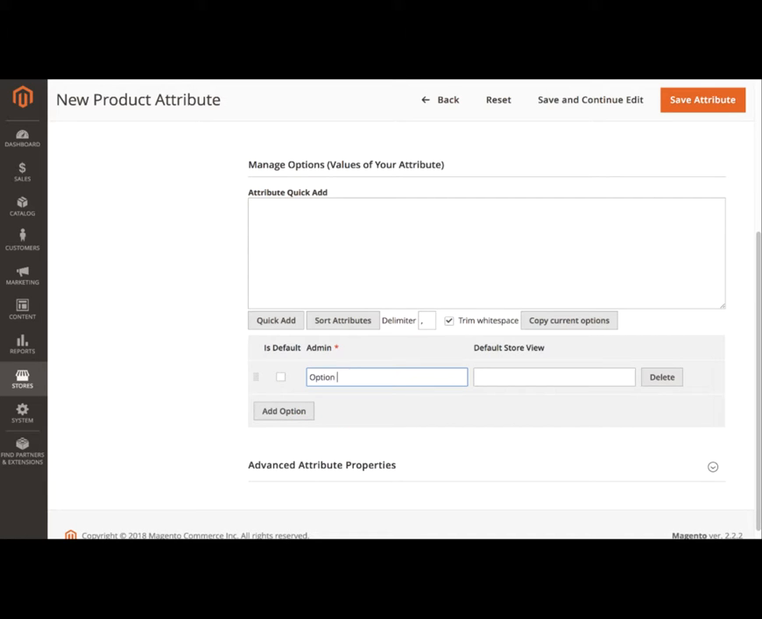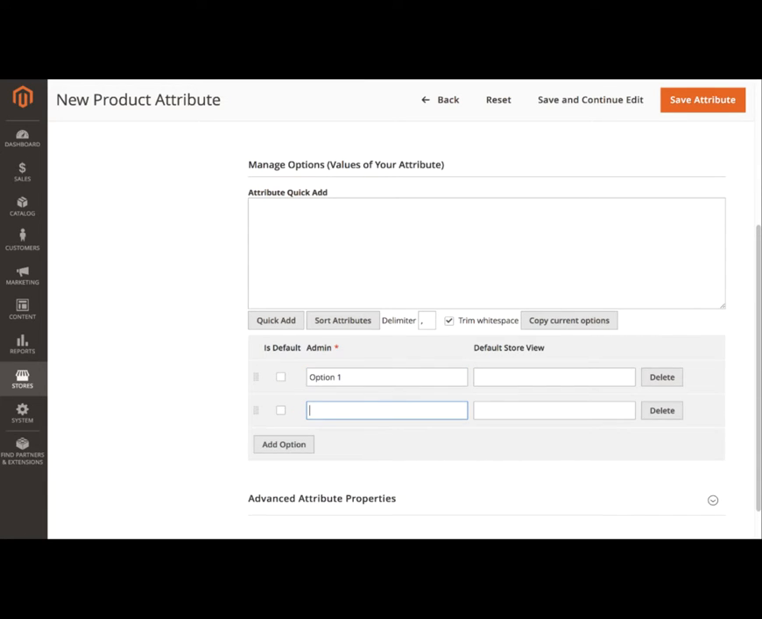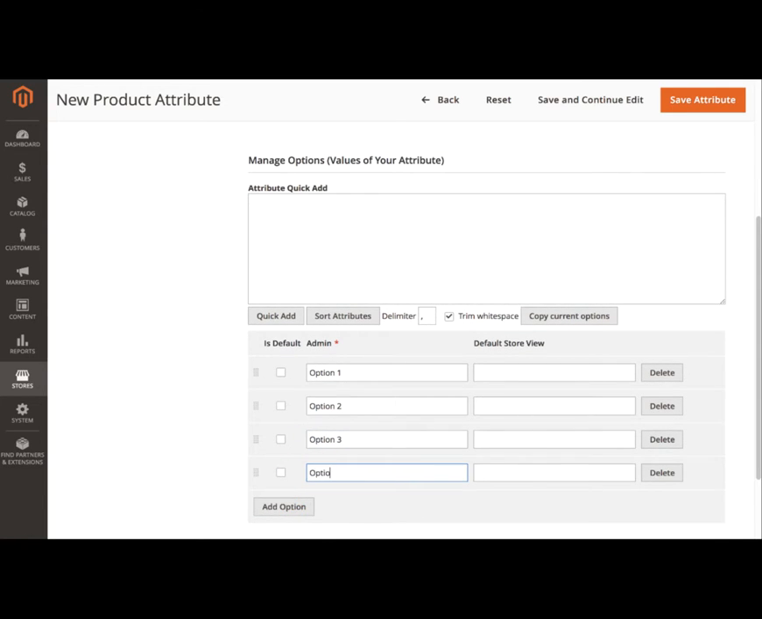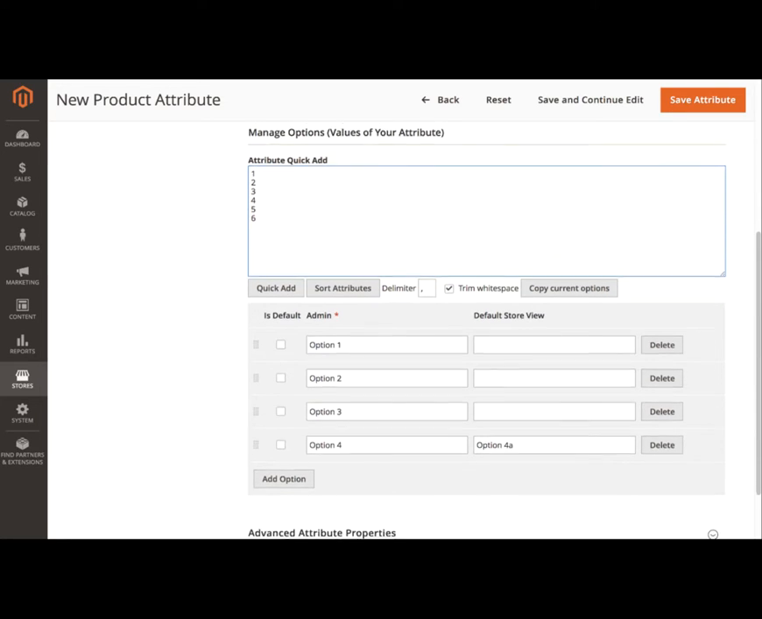Normally, the process of adding new option values is as follows. We have to click the Add Option button, and then we have to add the text values we want. We have to repeat this for every option we want to add. However, with Attribute Quick Add, we now have a large text input field. This is where you can enter all of the attribute option values that you want to create. These can be typed directly into the field, or you can copy and paste them from any other application.